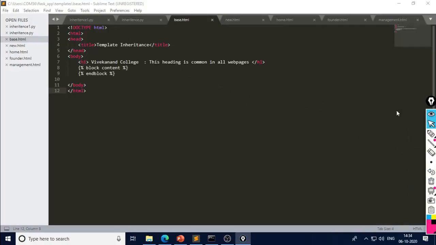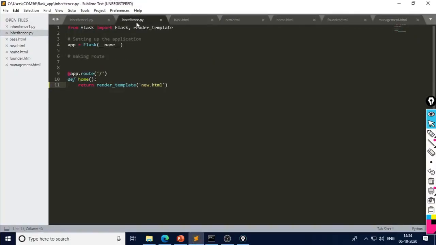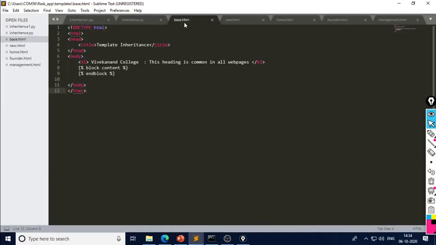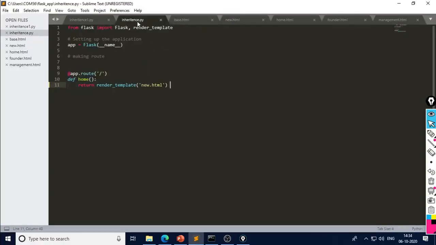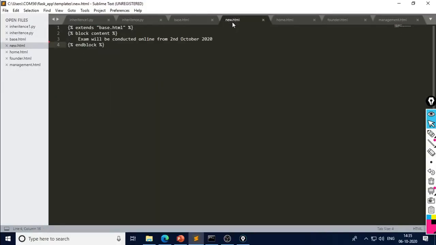Next one, how can we write another? What is the name of the Python script in the example? This is inheritance.py. This is our main Python script and this is our base HTML file, and one more file is needed here. Which one? This is the child. So we want to write some contents in new.html. So what are the contents of new.html?